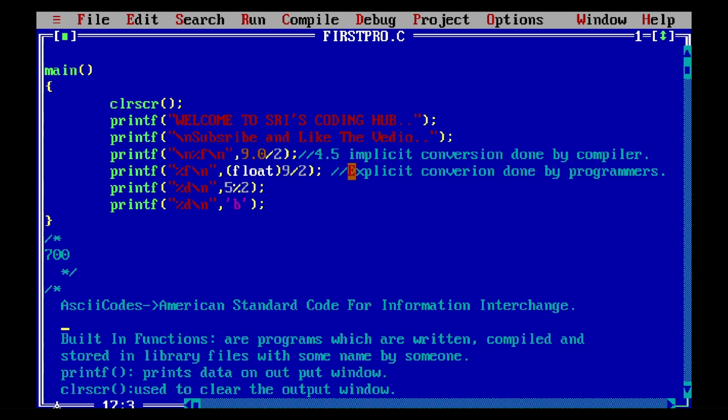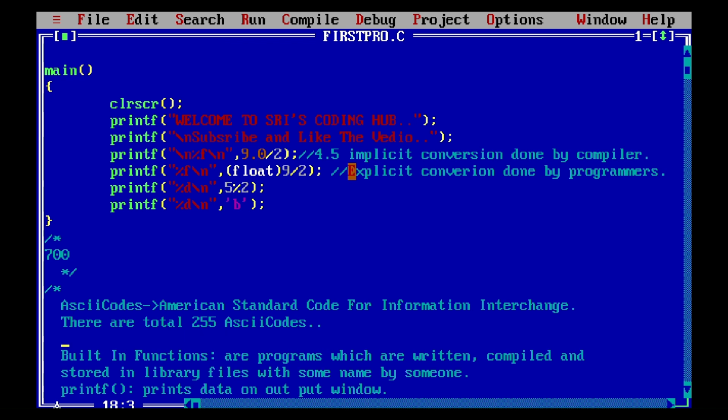Now, what are these ASCII codes? There are a total of 255 ASCII codes. For every character, there is an ASCII code. For example, take the capital letter A. The ASCII code for capital A is 65. Like this, there is an integer expression for every alphabet and also an alphabetical expression for every integer. This concept is known as ASCII codes.